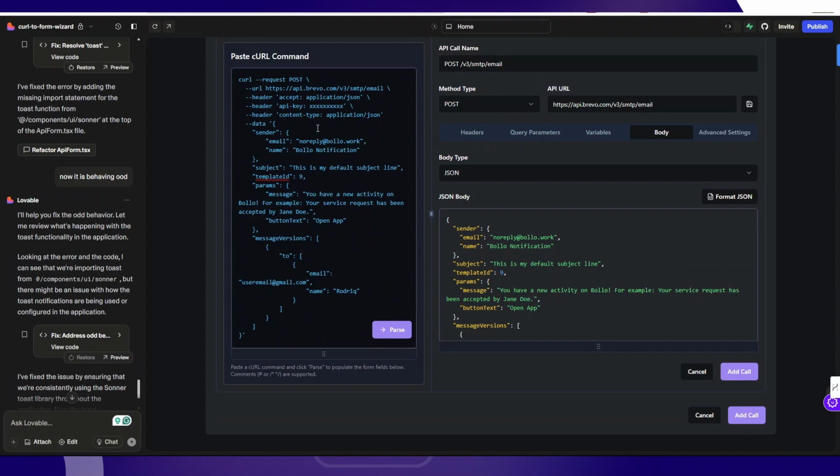Alright, so I've cleaned it up. Now we have this, our header should have our API key, Brevo API key. The sender should be from this, our verified email. Then the name of that sender, the subject, this is a default subject line. So I can say test email notification, whatever, let's call it that. And then the template ID, it's template 11. You have a new activity for whatever, and then the button text is open the app, and we are sending to, this is where we supply the user email.